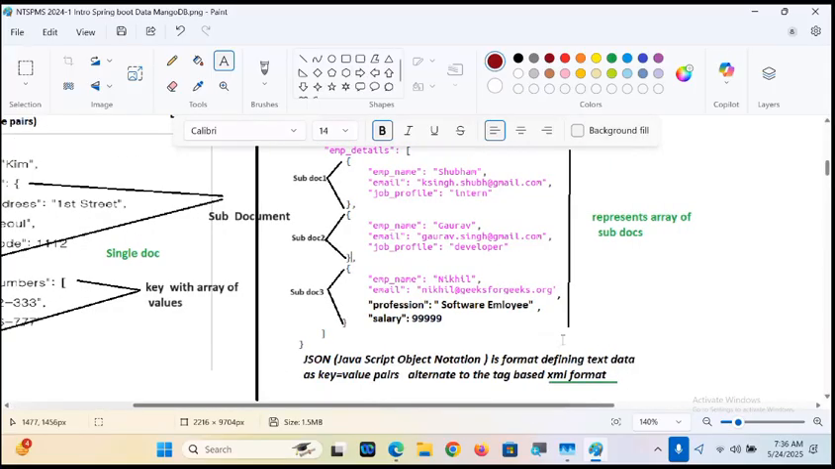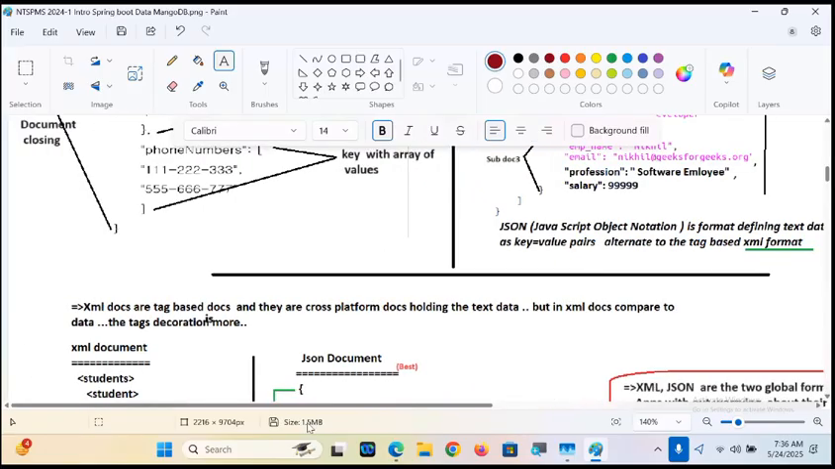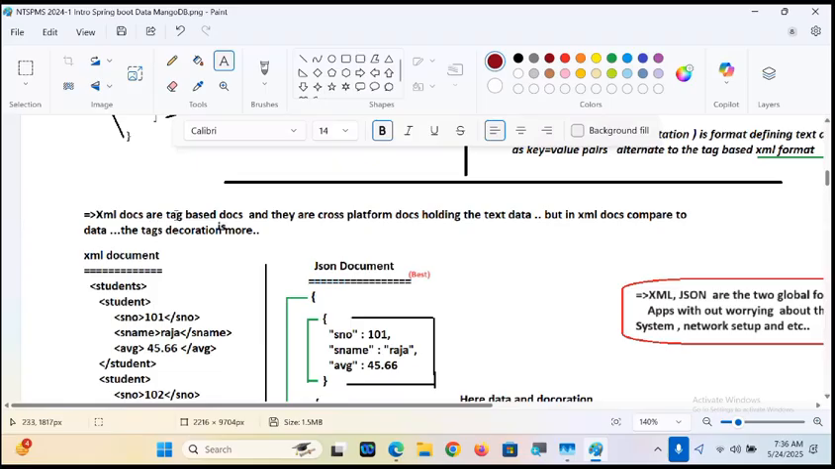JSON, JavaScript Object Notation, is a format defining text data as key value pairs, an alternative to tag-based XML, boss. It is definitely an alternative to tag-based XML, no doubt in that. XML docs are tag-based and cross-platform docs holding text data. But in XML, compared to data, the tag decoration is more.